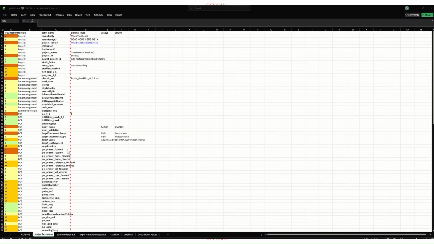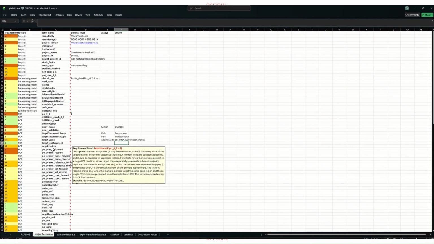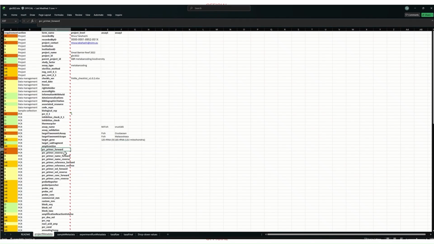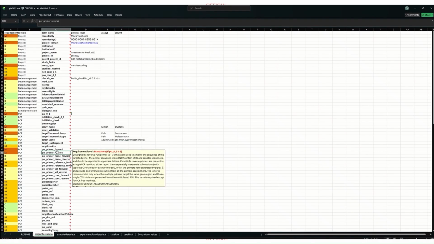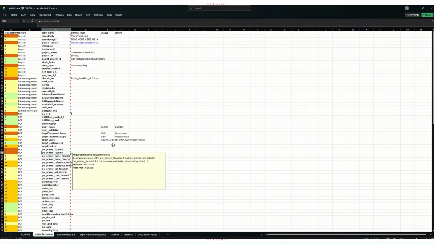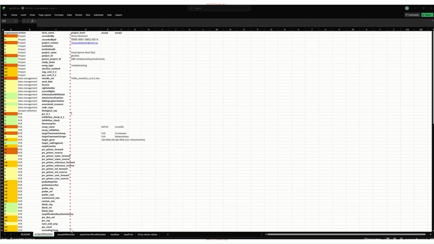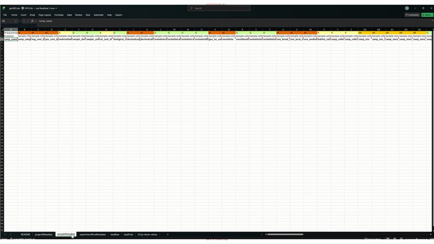Other mandatory terms in project metadata are the primer forward and reverse. This should be quite straightforward. They are the sequences of your forward and reverse primers in upper case, and you would need to fill those in for each primer. Now let's move on to sample metadata.